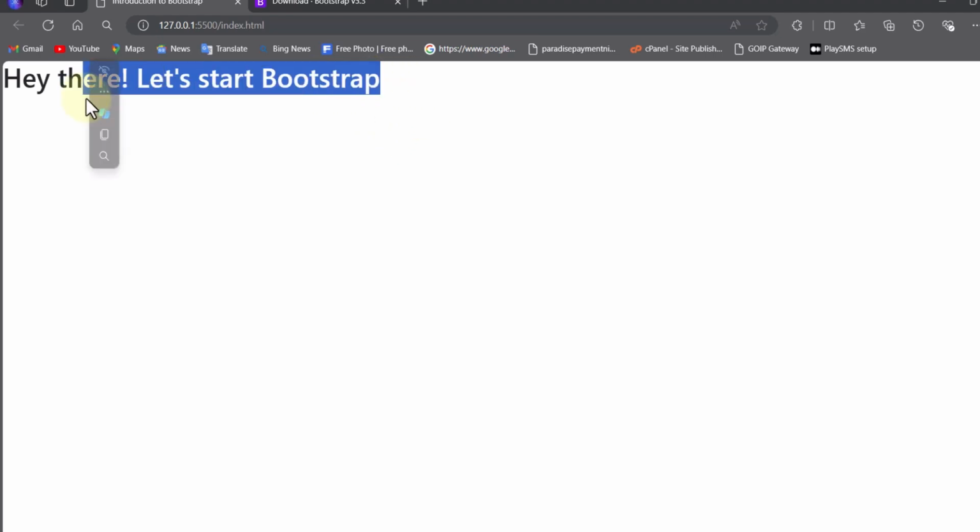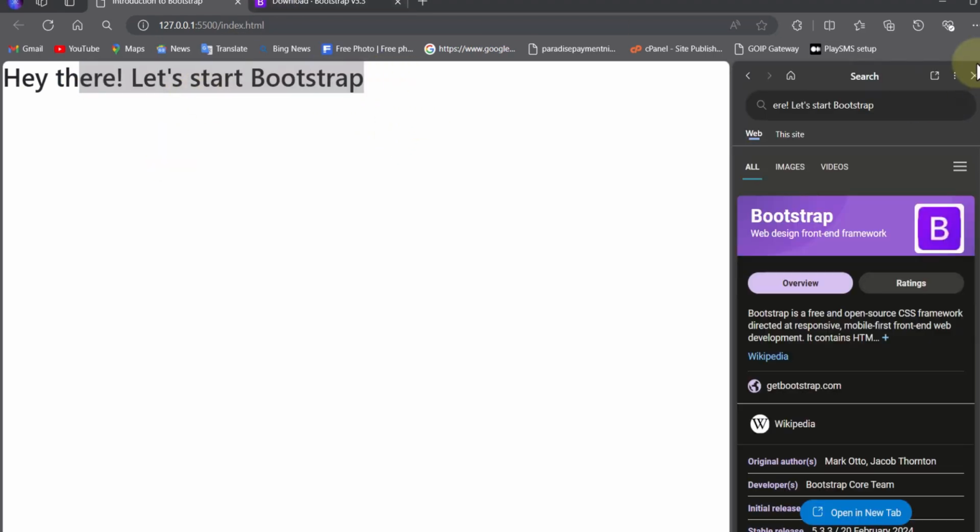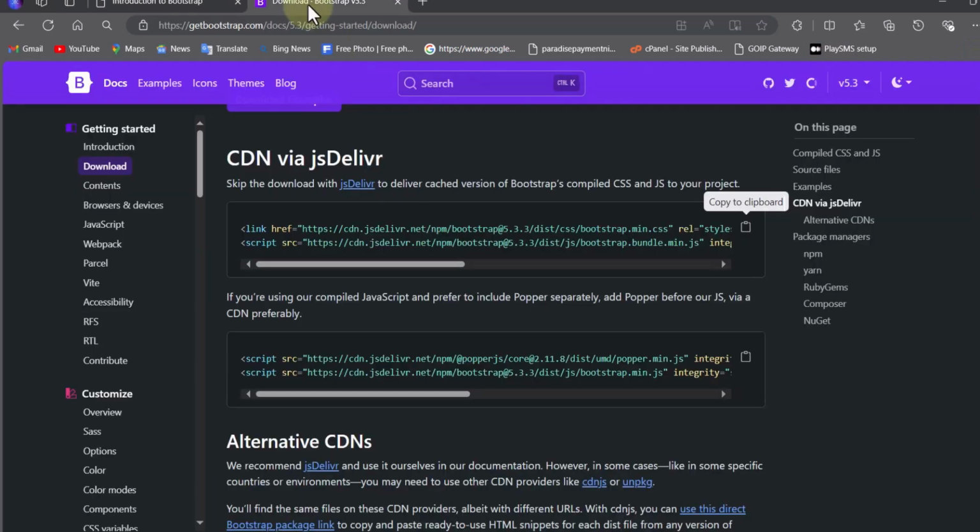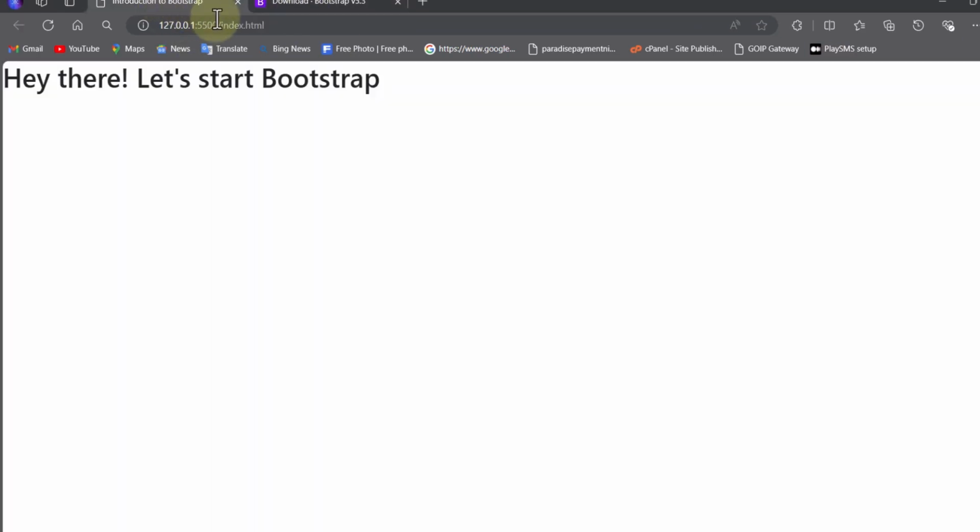just fine. That's what this simply means. My Bootstrap has been applied. I didn't need to download anything. All I had to do was copy and paste these 2 lines of code, and my Bootstrap is already working for me. It has already changed how my font looks.